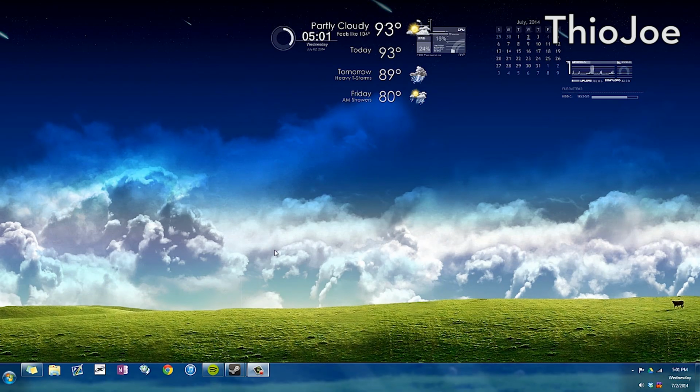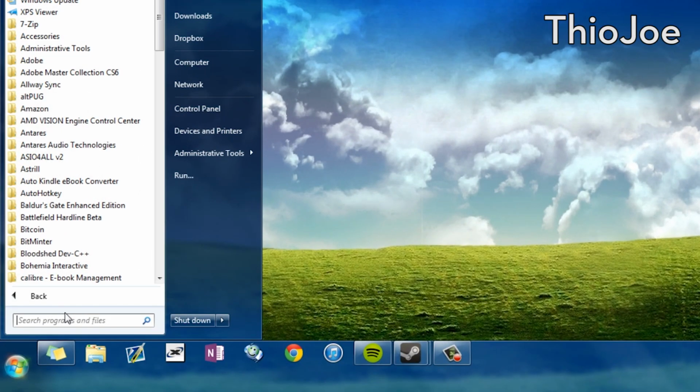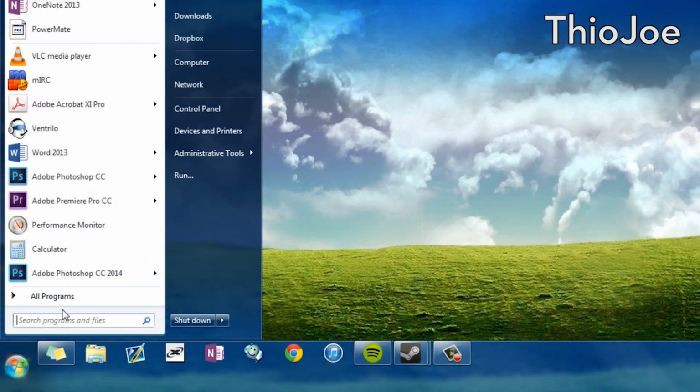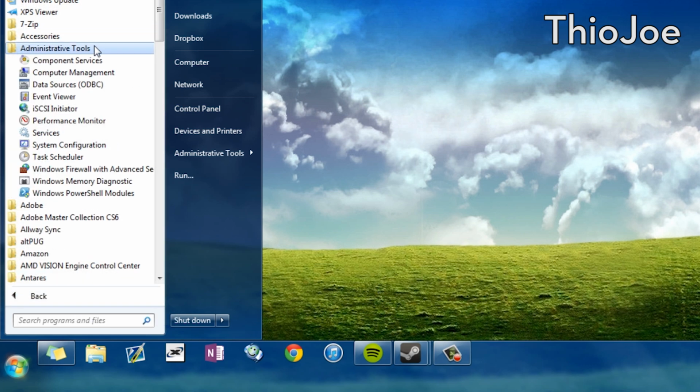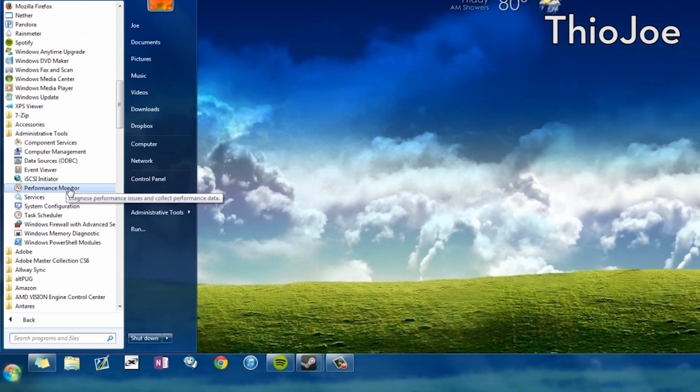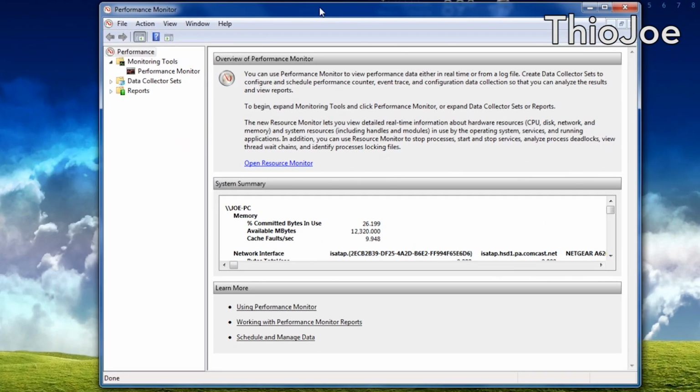Alright, so here we are at the computer, and the first thing you want to do if you're on Windows Vista or 7 is go to the Start menu. If you're on Windows 8, hold off for a second. But next you have to go to All Programs and click Administrative Tools, and then click on Performance Monitor. If you're on Windows 8, you can search for Performance Monitor directly after pressing the Windows key and then typing in Performance Monitor into the search.